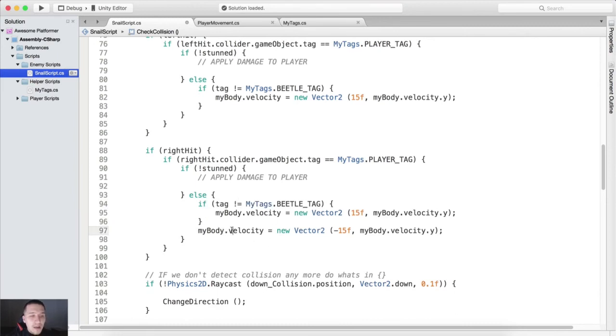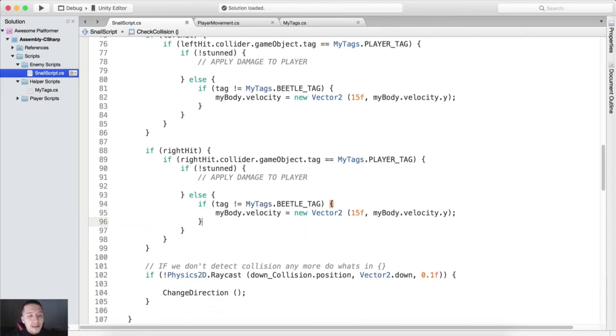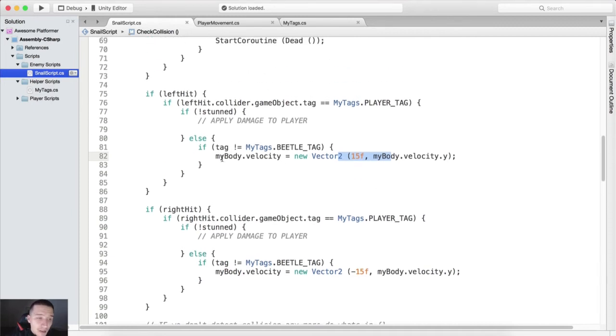And here, let me just copy this line of code and paste it right here. We have the same exact lines of code, except that here we are adding -15, but here we are adding 15 to push the snail in the correct direction. Again, simply, we're testing if the tag of the current game object is not equal to the beetle tag, which means it's our snail. If it's not the beetle, it's the snail who carries also the script, then push it.